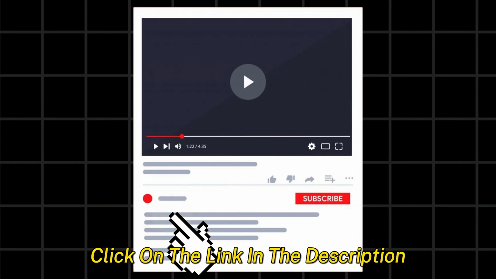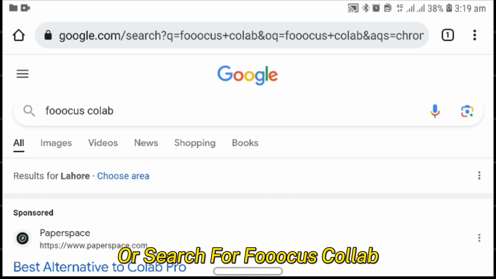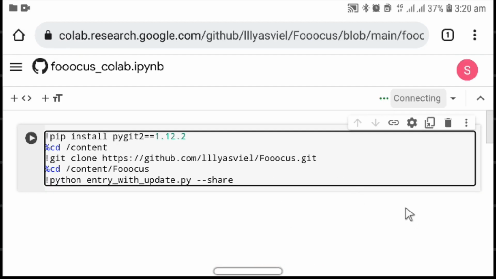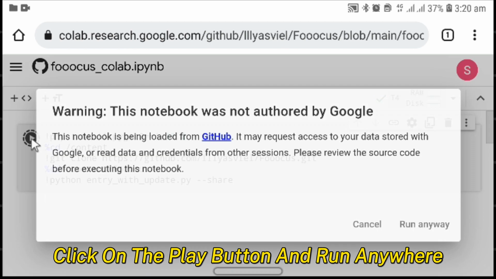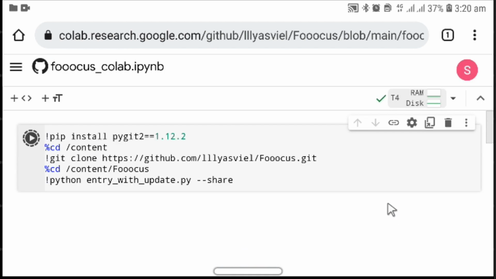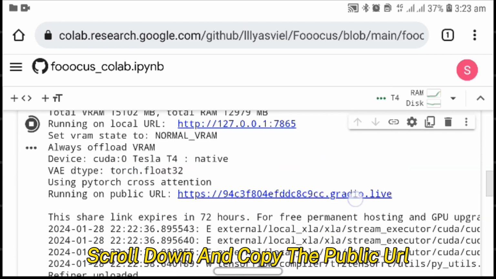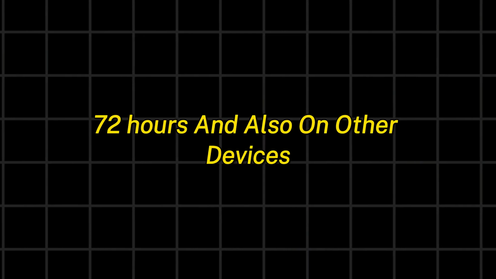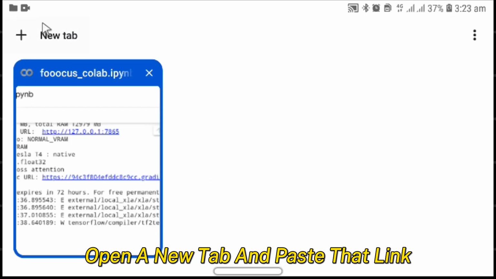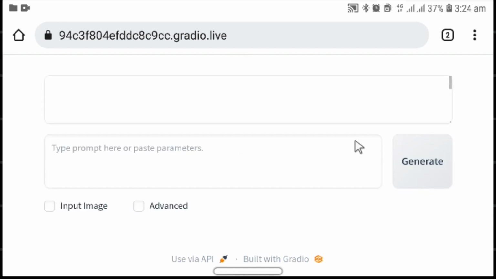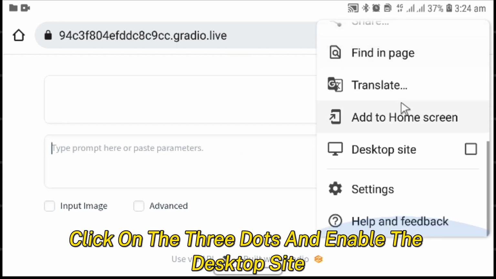First of all, click on the link in the description or search for Foooocus Collab. Open this website, click on Connect. Once connected, click on the Play button and run anywhere. Scroll down and copy the public URL. You can use the same URL for 72 hours and also on other devices. Open a new tab and paste that link. Click on the three dots and enable the desktop site.